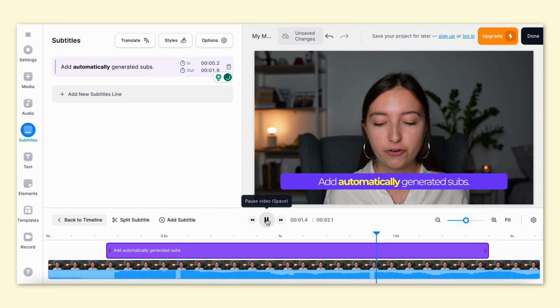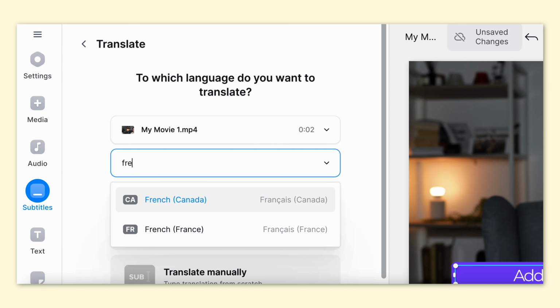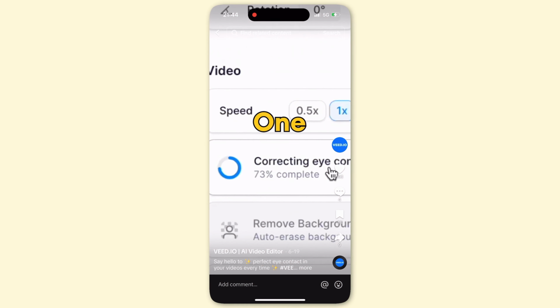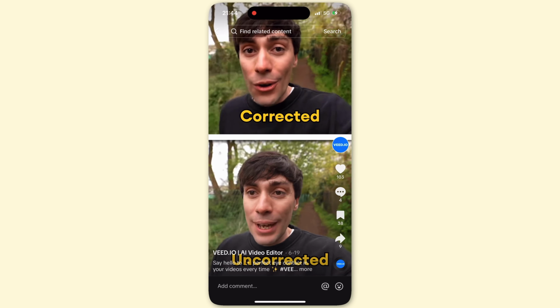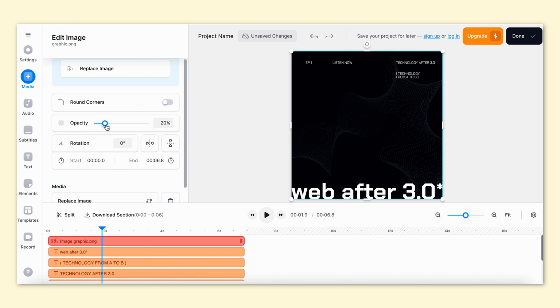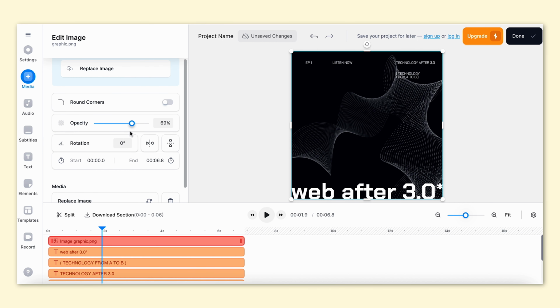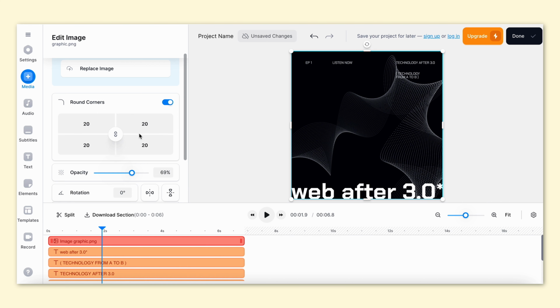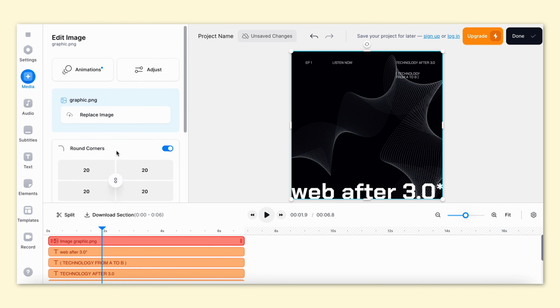Add automatically generated subs, translate your video in multiple languages without lifting a finger, fix scripts unnoticeably, because yes, Vid can fix it for you. This is nuts. The reason why I love using Vid is because it's all about simplicity. Whether you are a complete beginner or you have some basic video editing skills, using Vid will feel right at home with its incredibly simple user interface. It's like video editing made fun.